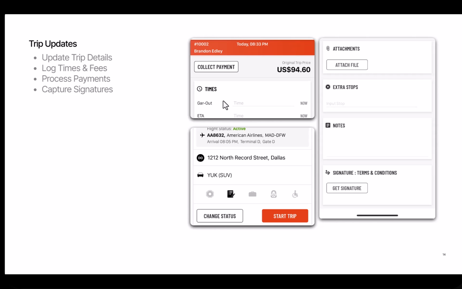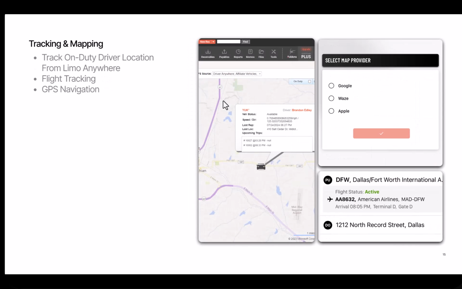Drivers can also perform trip updates. So if they need to change their garage in, garage out times, or any of those sort of trip times, or log any additional fees like parking and tolls, they can do that here in the app as well. And that stuff will sort of transfer over once the trip is closed out. They can also process payments if you require them to. That is a setting. And capture signatures as well. So if you need to capture signature for either a payment or agreeing to terms and conditions, this section allows that.